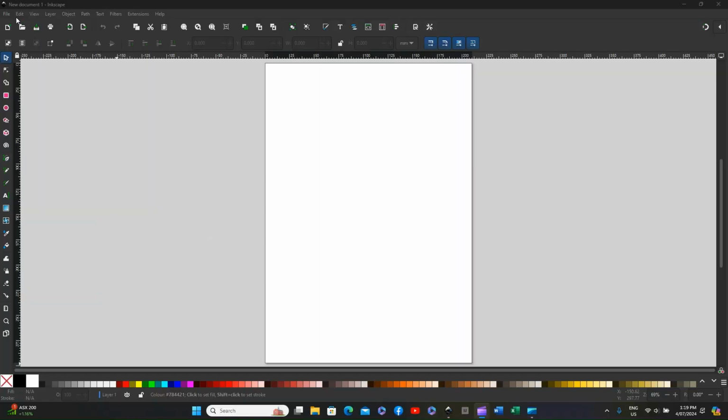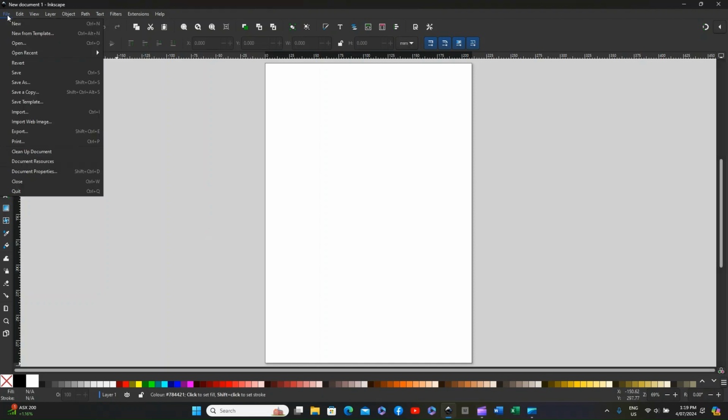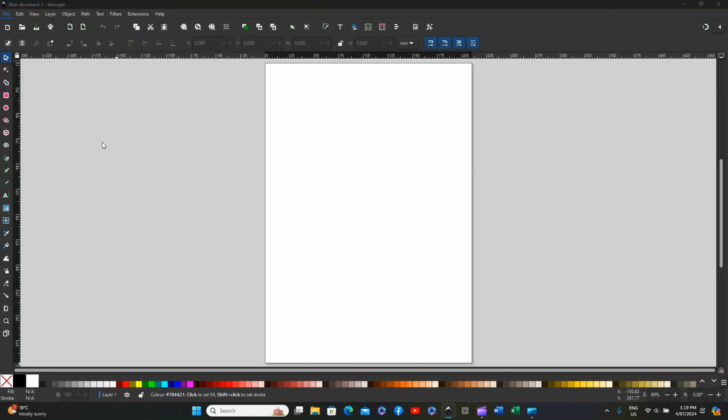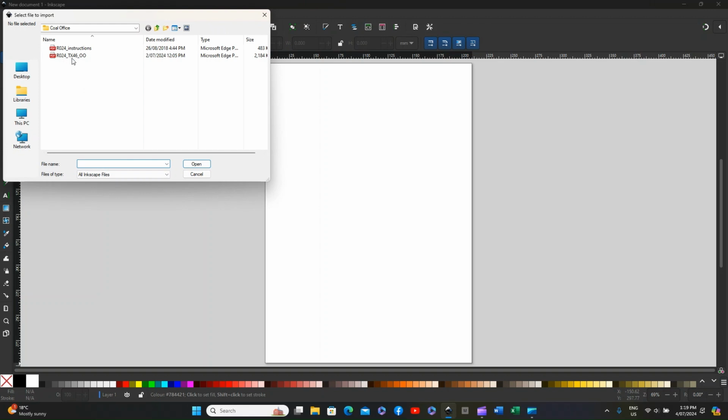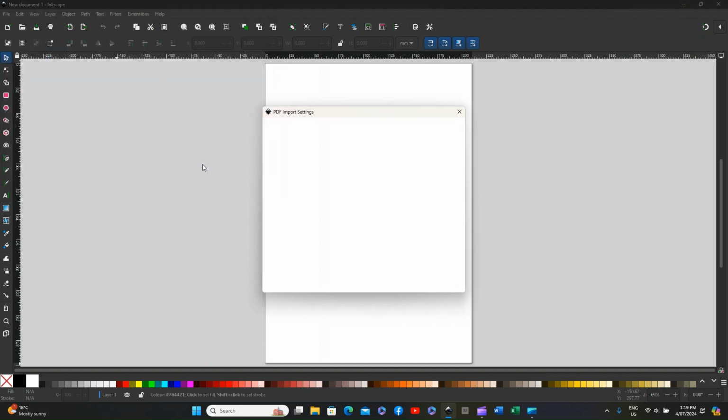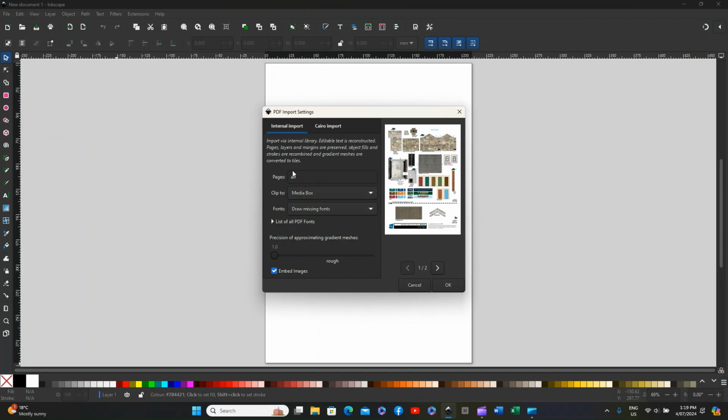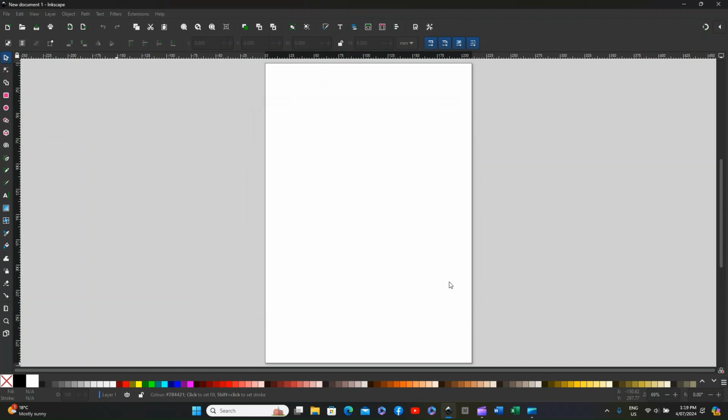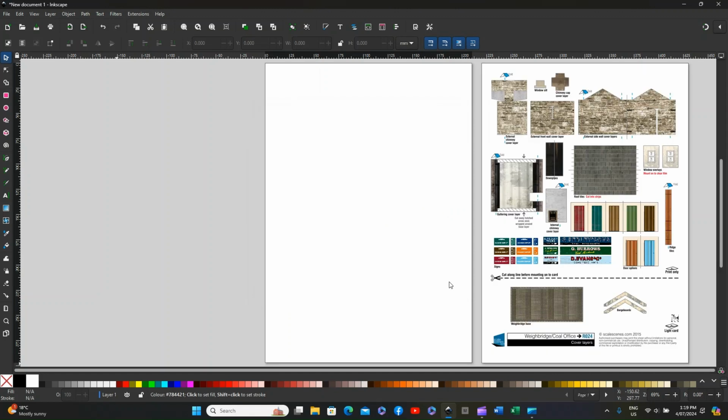The first thing to do is to import a file. And for this exercise, I'm just going to keep it simple and use the call office that's provided free by Scalescenes. Then anybody can have a go at this. When you import, change it just to one page. It sometimes takes a while for the PDFs to load.